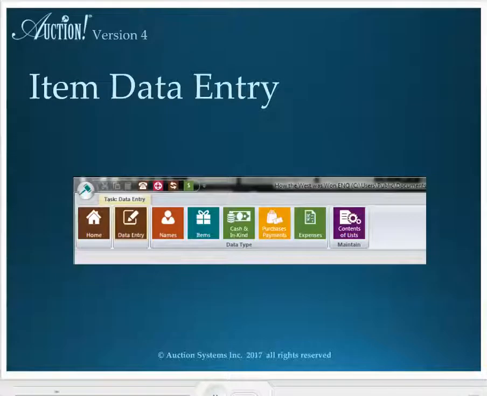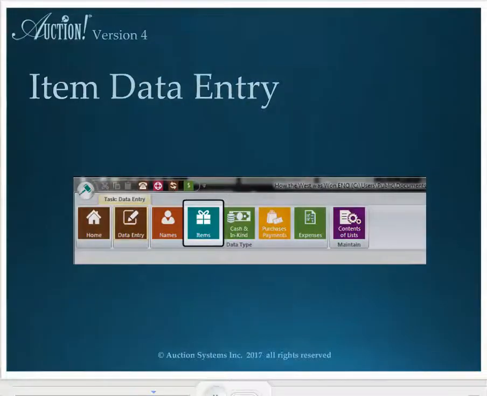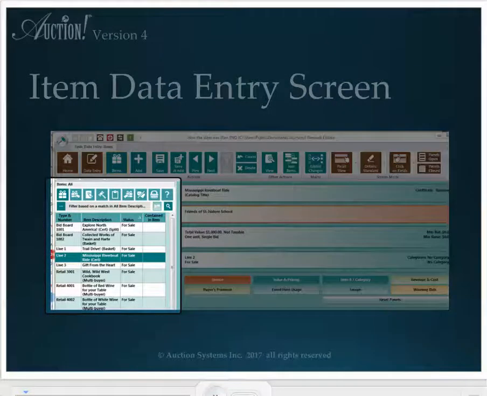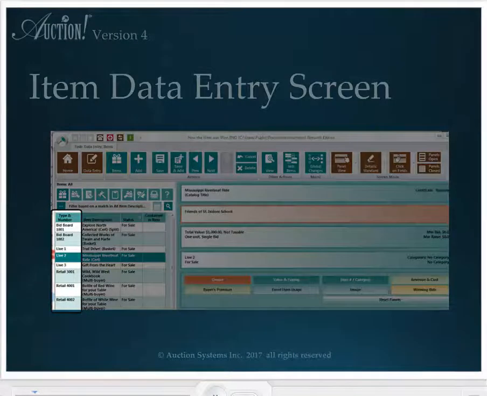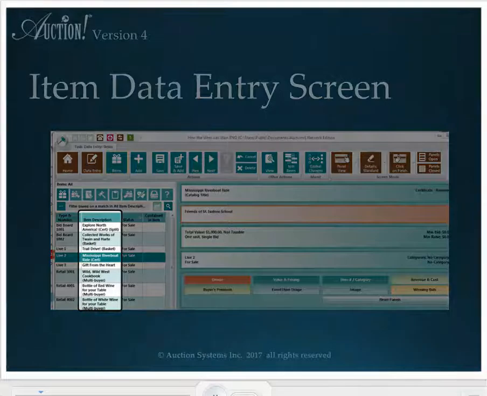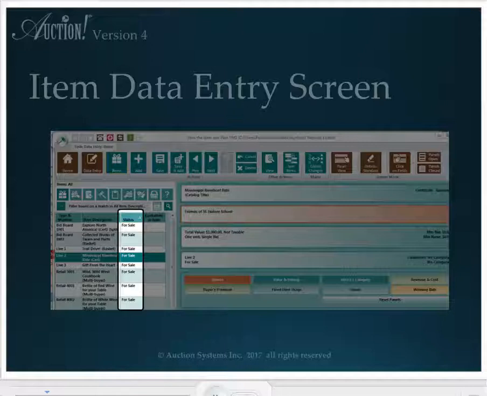To get to item data entry, on the main home task ribbon, click Data Entry and then click Items. This is the item data entry screen in panel view. On the left side of the data entry screen, you will see the list of existing items that are already in your project. The left column is the item type and item number. The next is the item short description, and then the status as to whether the item is for sale or pending or in a basket.